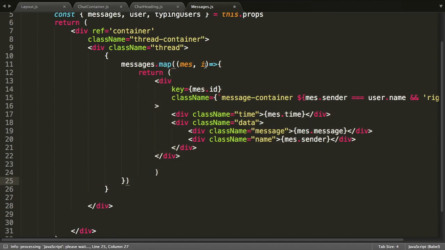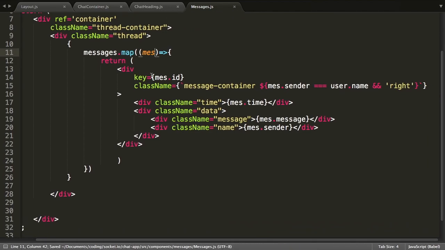So we have a key of ID. So then we say mess.id is the key, and the class name is message container, which is our message, and then the message sender. So what this means is that if the message sender equals our username, we are going to put the class right inside our class names as well. And then we also have the time of our message and all the data of our message, like the message itself and the person who sent the message.